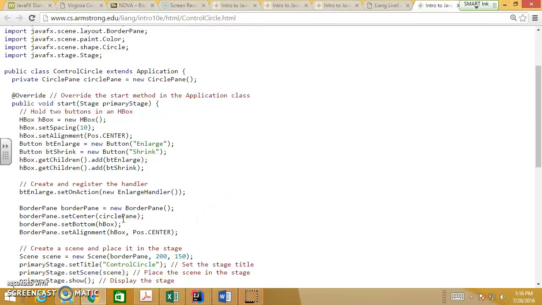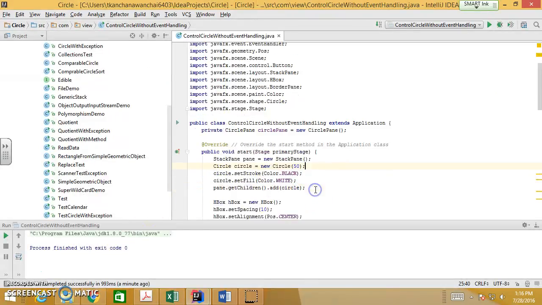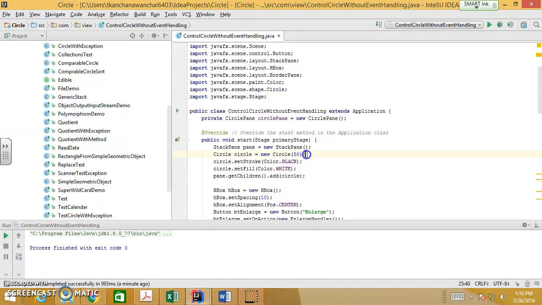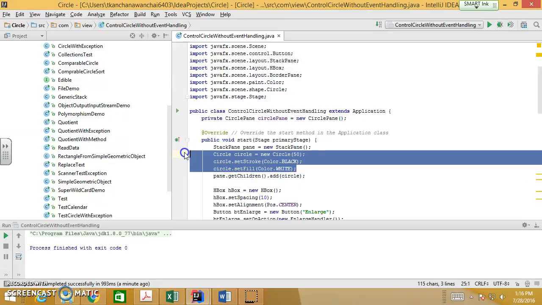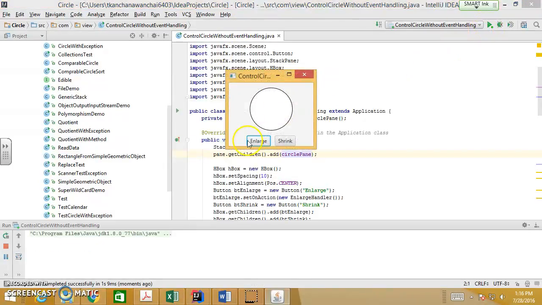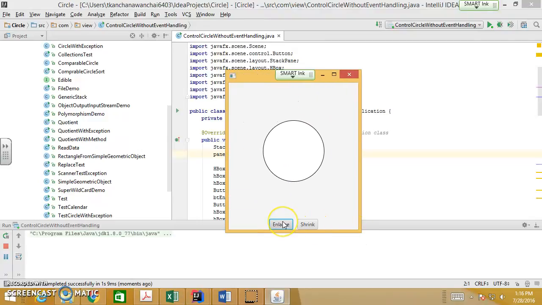This is your circle pane to set. So that's why we're not going to use this circle anymore. Because this circle is different than circle pane. We refer to circle pane instead. Then we can control the circle pane. Let's rerun this application. Enlarge, enlarge, enlarge. So you see that it keeps enlarging. So it works now.